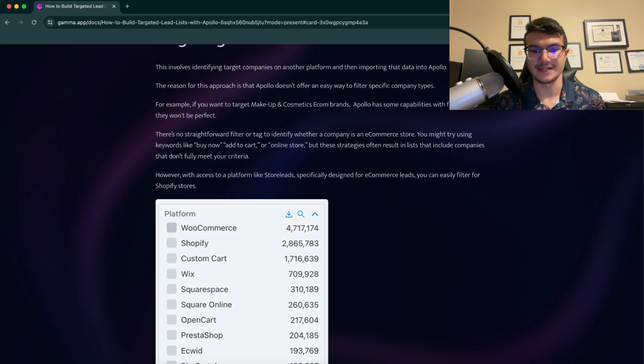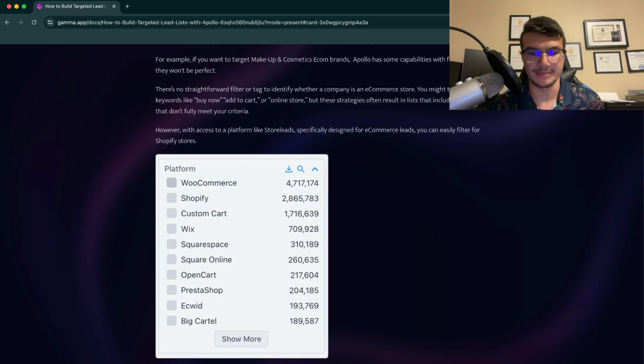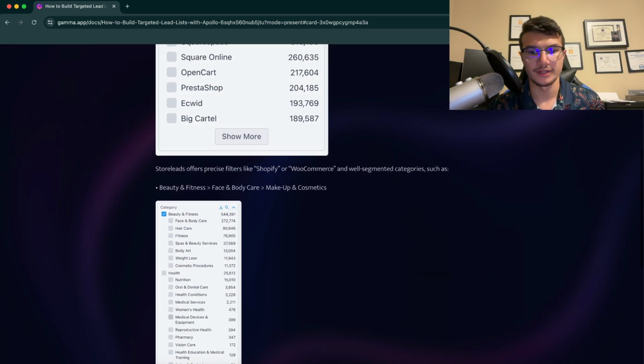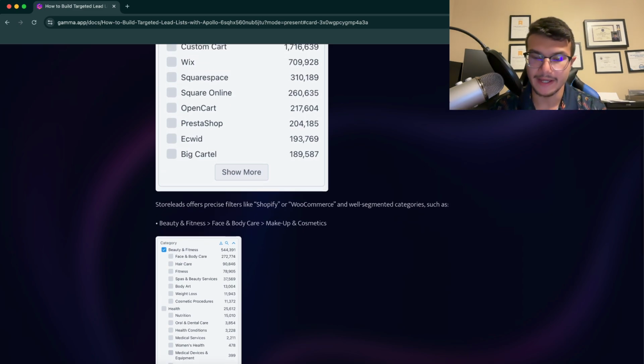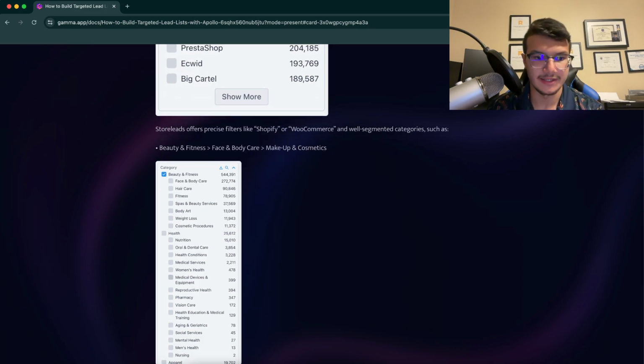within their database. Now, when you click on Smart Leads, it will come up like this, and you'll see there will be an option for WooCommerce, for Shopify, and all these different platforms. As I just said, they offer these precise filters as well as extremely segmented categories. For my current client that I'm running this campaign for, we have to target makeup brands and we did supplement brands. But in this case, you can really dive deep into this, right?